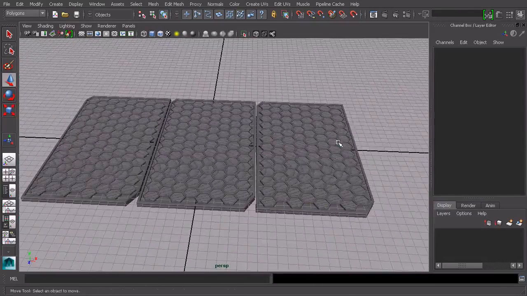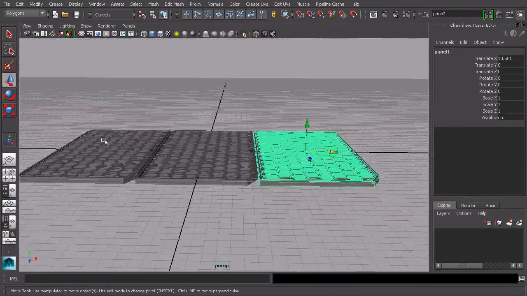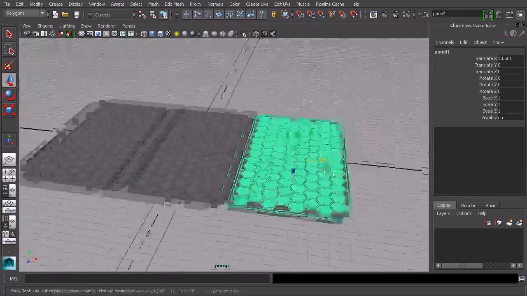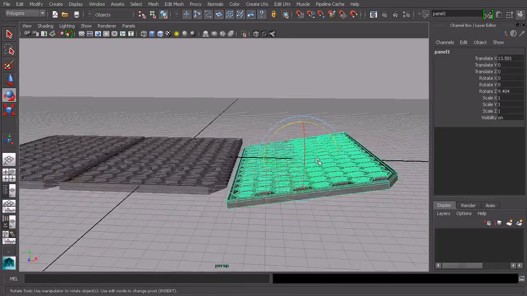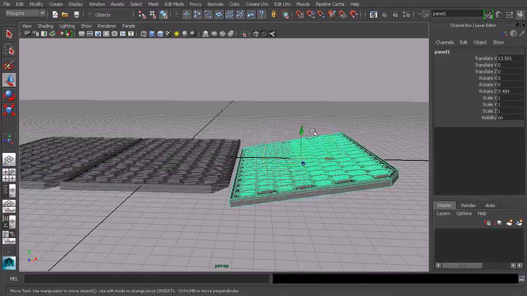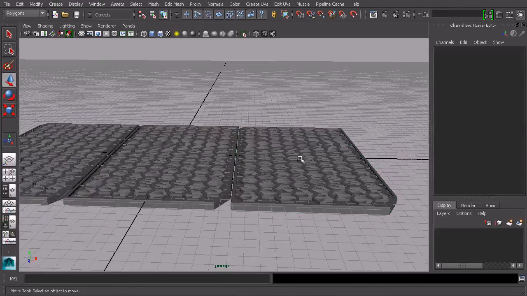Now, we've got these panels. We want to sort of rotate them a little bit to make a sort of a U shape. Now right now, if we rotate it, it'll kind of rotate from the middle, which is not that bad. We could just rotate it here and then sort of move it up. But let's say we want to have a little bit more control over this. We can move the pivot.